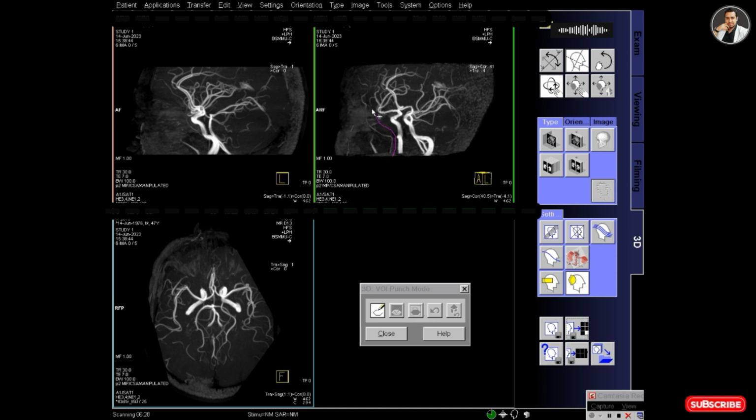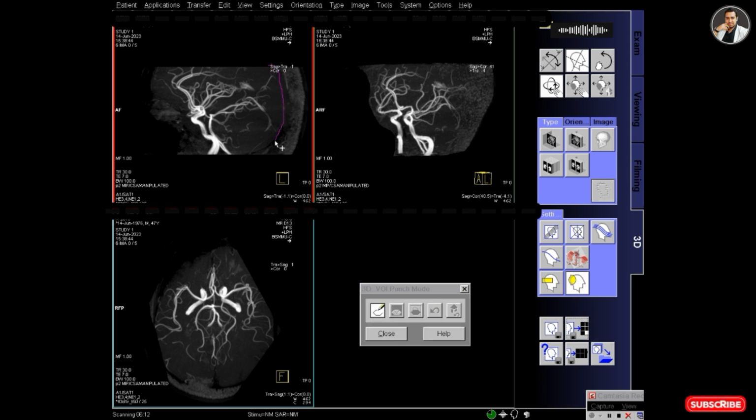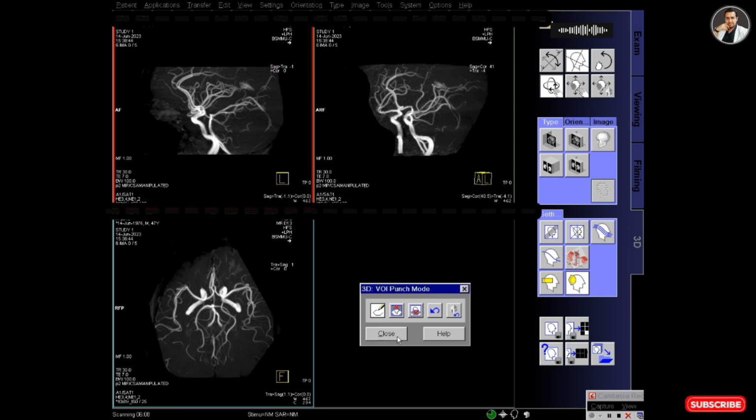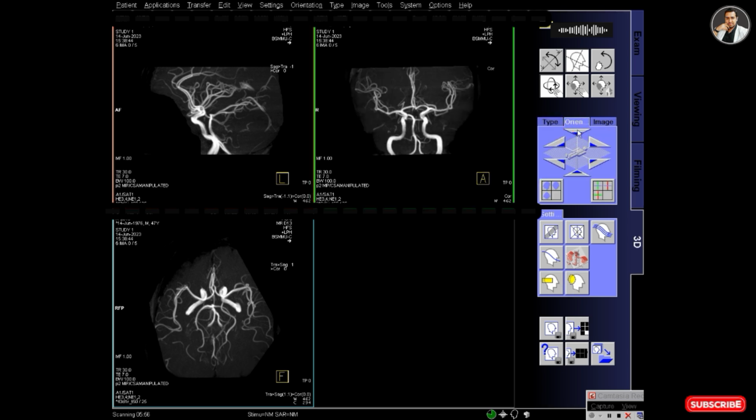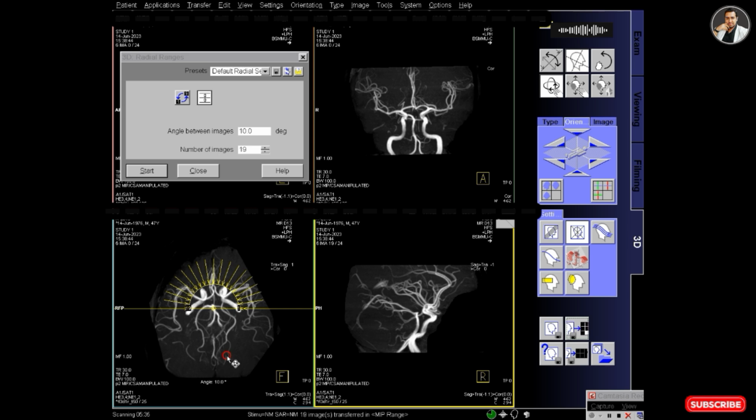Now I am cutting out the anterior unnecessary arteries. So do this carefully and don't hurry, and also cut out the posterior part of the head. And now the anterior part of the head. After cutting out the unnecessary parts, you have to make radial images to print out. For this, select the axial one and select the 3D radial ranges and start and send the films to the filming and also the reference image.